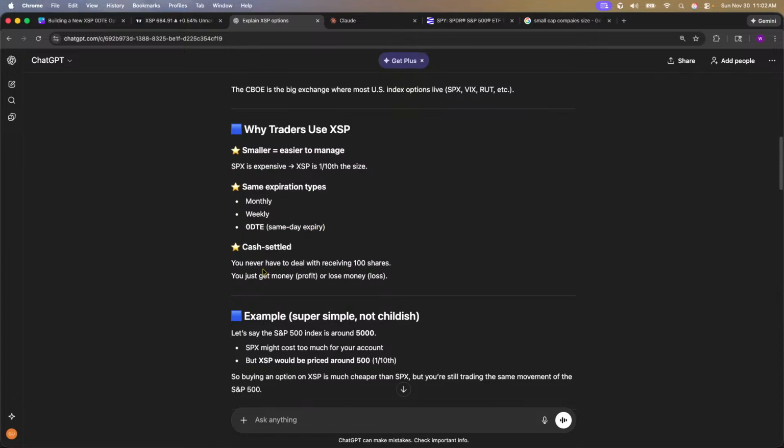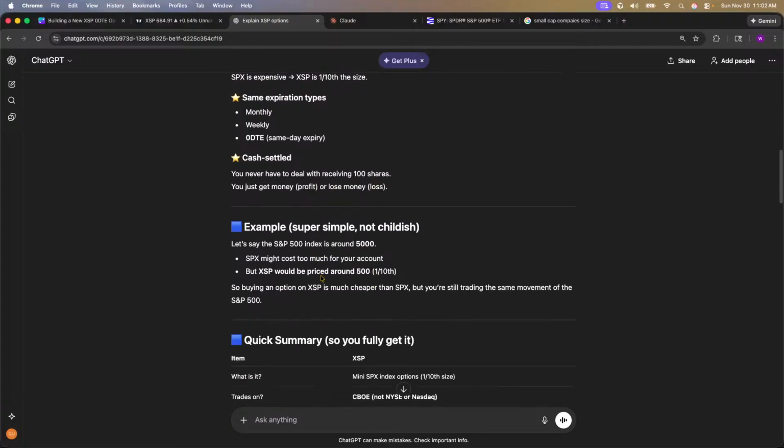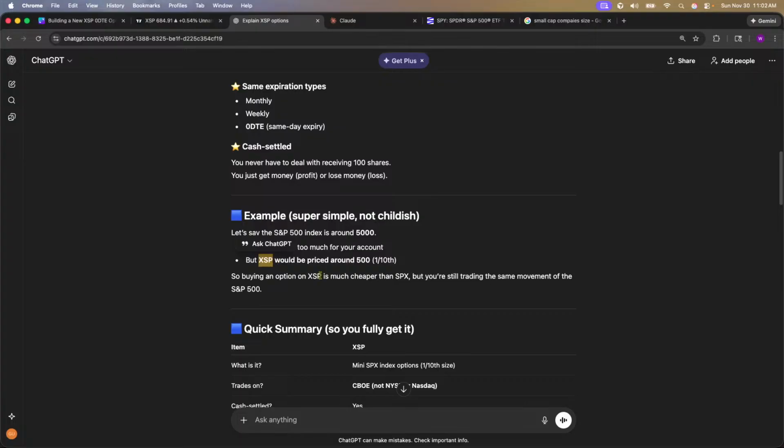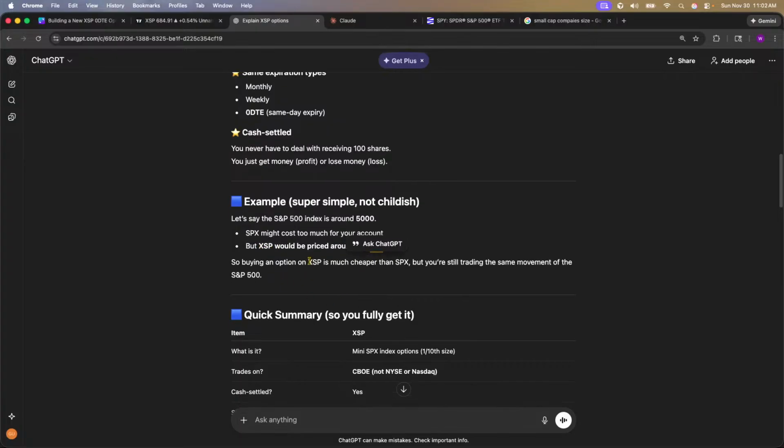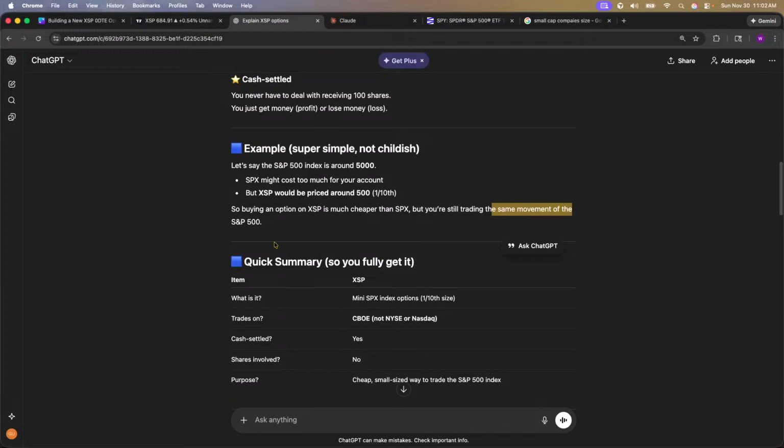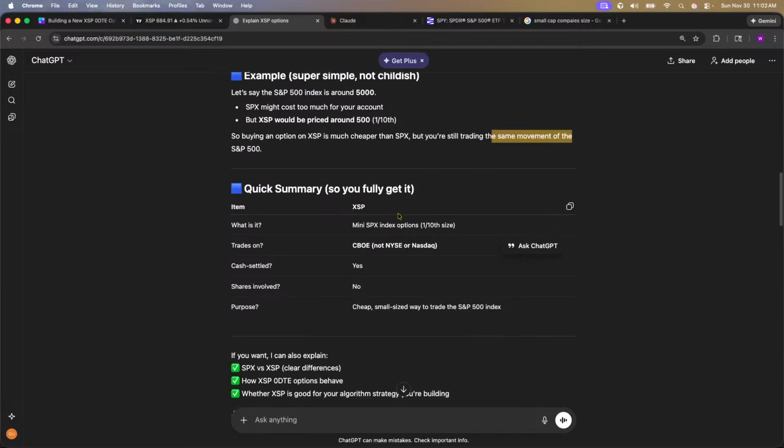What that means is that we never have to deal with receiving 100 shares. We're just getting the money, the profit, or losing the money, the loss. A super easy example: the S&P 500 is around 5,000. SPX might cost too much in your account, but Mini SPY would be priced around 500, 1/10 the size. So when buying options, Mini SPY is much cheaper than SPX, but you're still trading the same movement of the S&P 500. All right, beautiful.